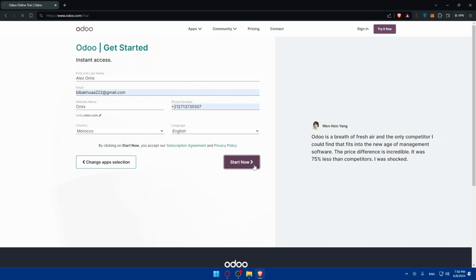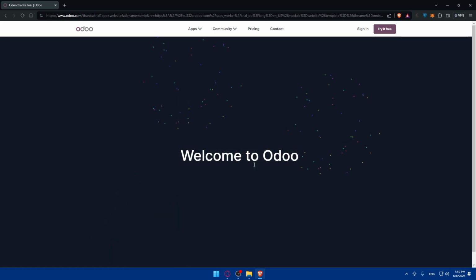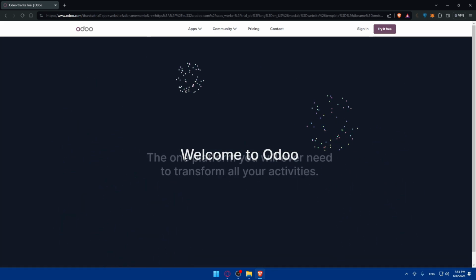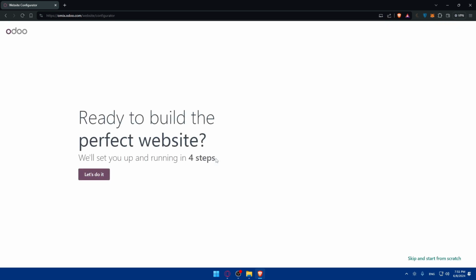I was shocked. So just click here on start now to create an account. So welcome to Odoo. As you can see, we're already getting started with the app that we chose. For me, I chose one app, so I'll be able to use it for free. I'll have all access to it and I'll be able to use it for free, as you can see.